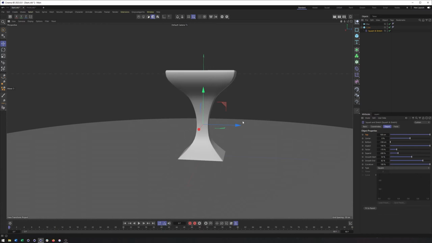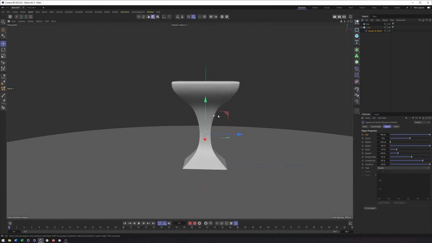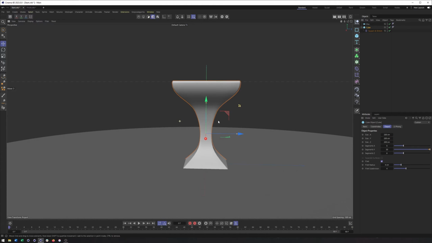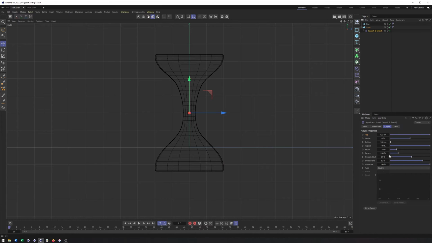But it does depend how close we're going to see this. Am I going to be right up next to it? Am I going to be further away? And I would really use that to determine how many segments I need on the y-axis for this particular situation.